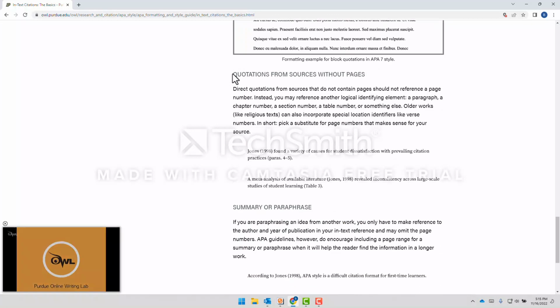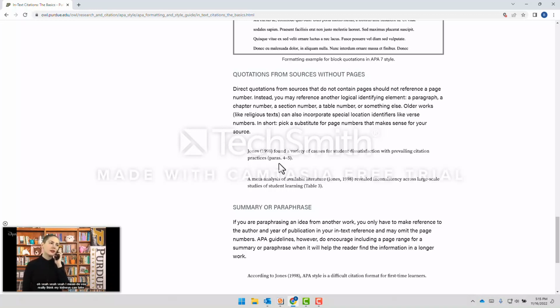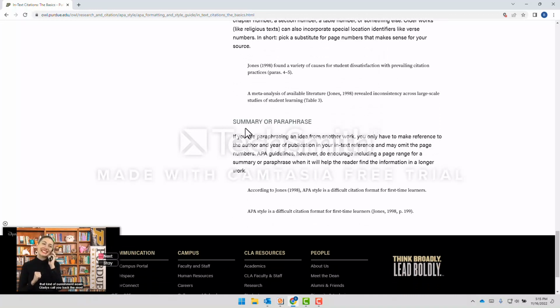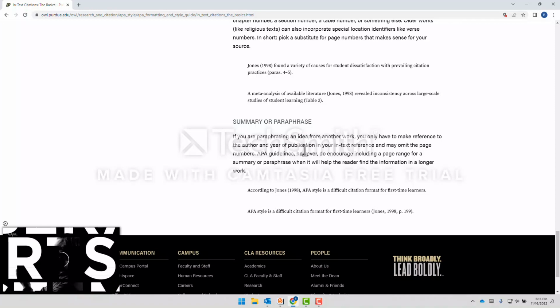Now, down here, it gives us some information. What do we do if we have quotations from sources without pages? Well, sometimes you might need to use the paragraph numbers or table numbers. And what do I do if I'm summarizing or paraphrasing? If you are paraphrasing an idea from another work, you only have to make reference to the author and the year of publication.